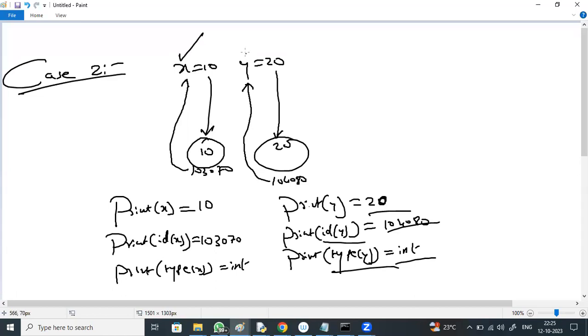Two different variables with two different values, then two different objects get created with two different addresses. Okay, fine.